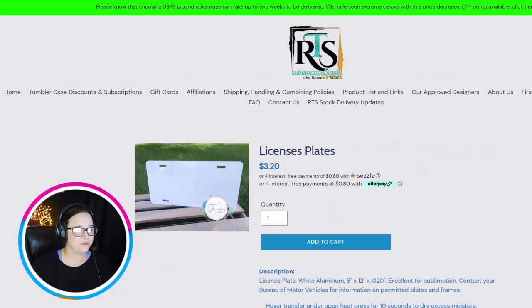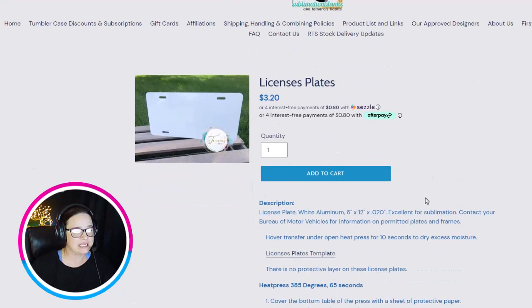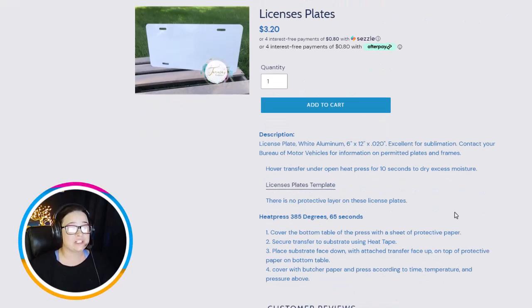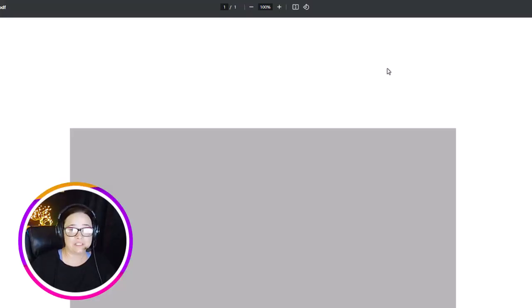We would head over right here to her license plate blanks, and we would see that she has license plate white aluminum 6x12 by 0.020, and that's awesome. We could just use that, but even better, she actually already has the license plate template. So we're going to select that, and then all you have to do is download. So this is free to everyone.